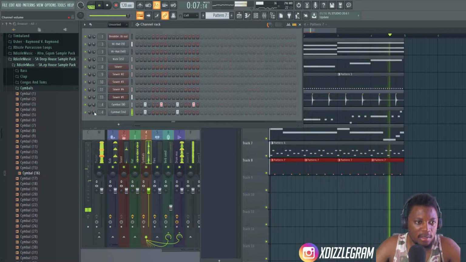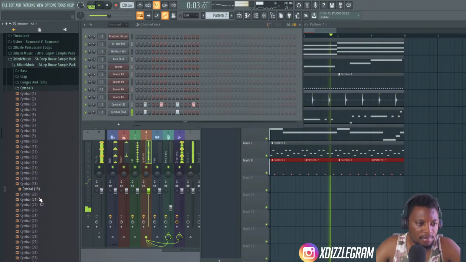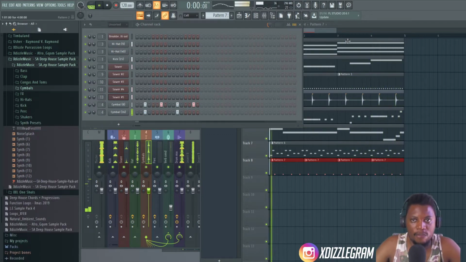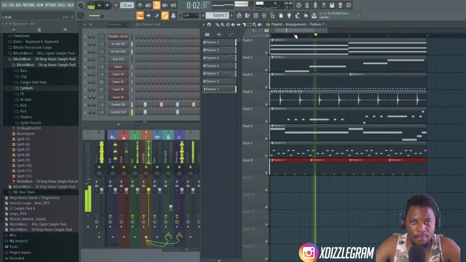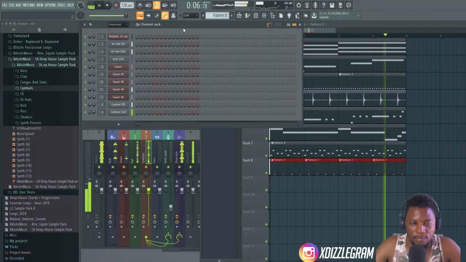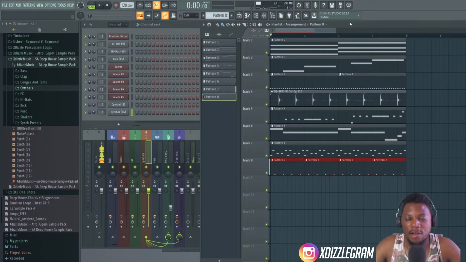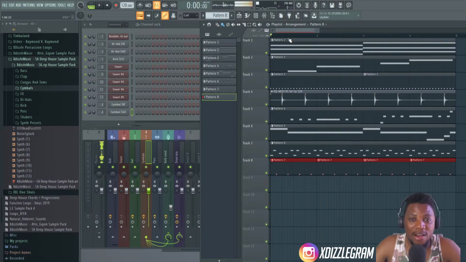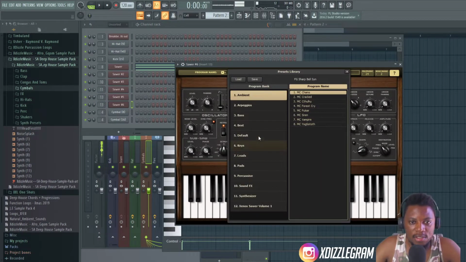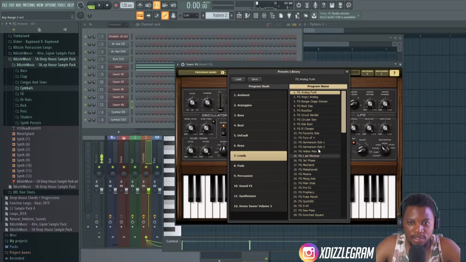Pan this one to the right and pan this one to the left. And now we basically have a basic track laid out. Now all we have to do is find some other sounds we can throw in just to make something interesting. I'm going to clone these and look for some really different sounds.